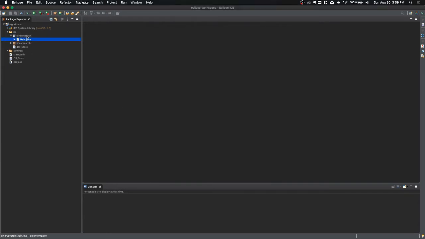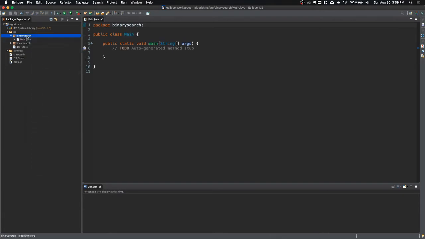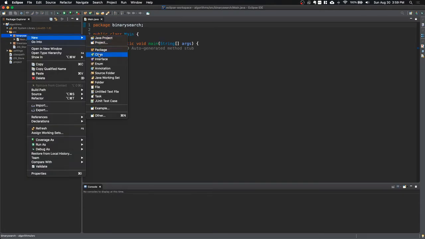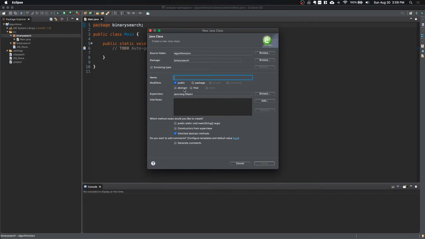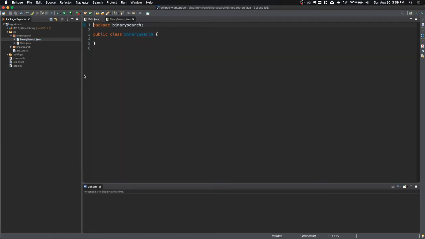And then I'm going to create our binary search class. Similar to our linear search example, my binary search class is going to have a function called search. It's going to be public int. It's going to return the index, so that's going to be a number. Search.